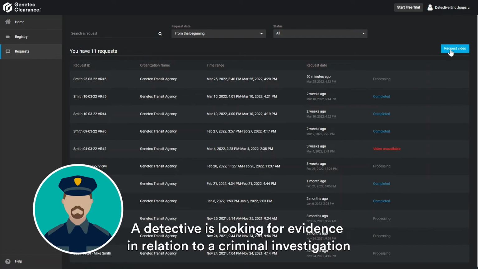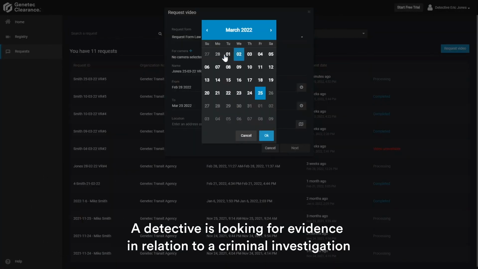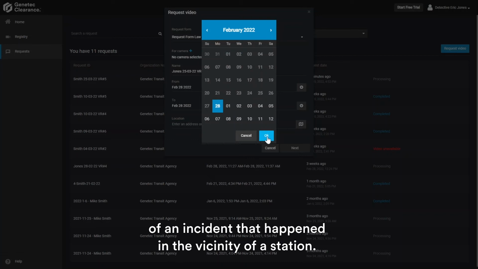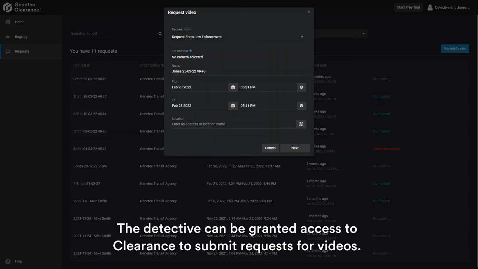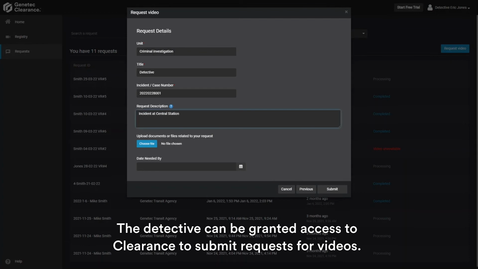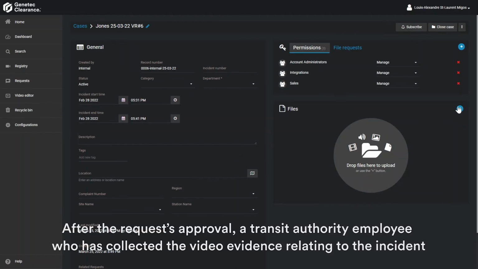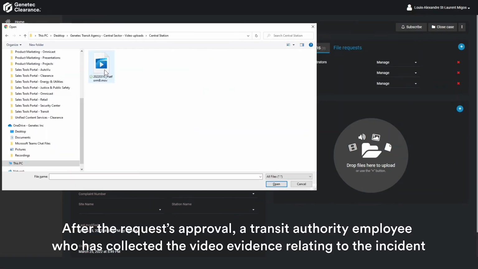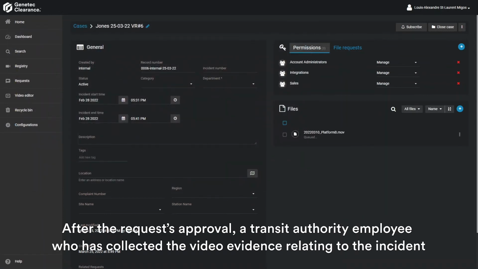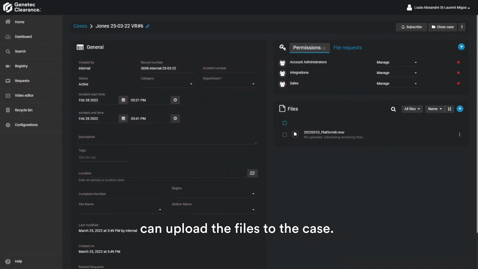A detective is looking for evidence in relation to a criminal investigation of an incident that happened in the vicinity of a station. The detective can be granted access to clearance to submit requests for videos. After the request's approval, a transit authority employee who has collected the video evidence relating to the incident can upload the files to the case.